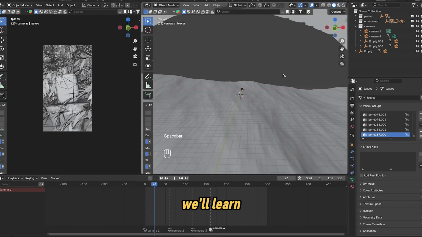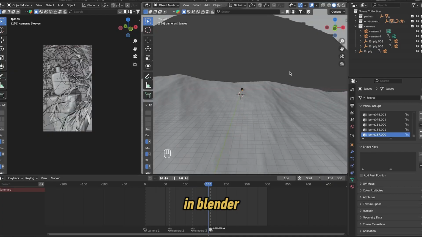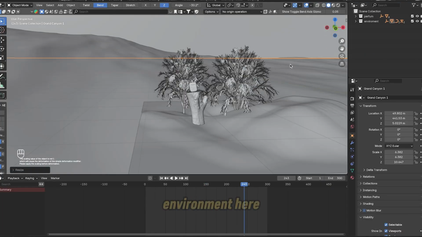Hello, today we'll learn together how to make 3D animation like this in Blender. Let's go. First, we have the environment here.